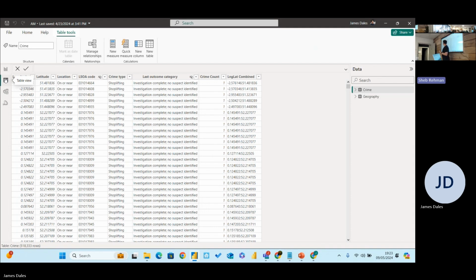Now I've got a location field. It's not particularly useful. It says things like on or near shopping centre or on or near car park, that kind of thing. It's not enough information to actually turn into a street address, but it gives us a bit more context. Then I've got something called the LSOA code. Is anybody familiar with these? Oh, quite a few nods. Last week when I did this, it was silence.